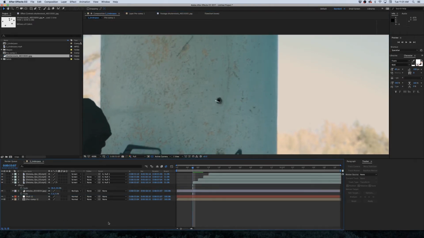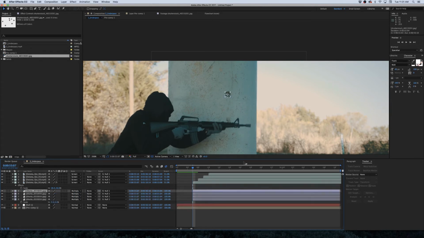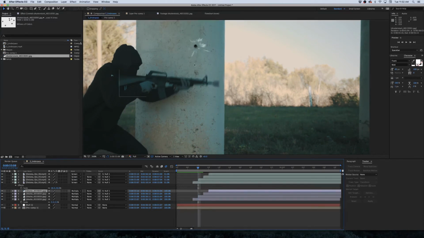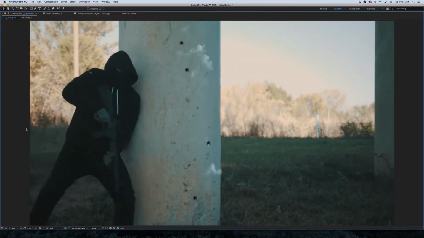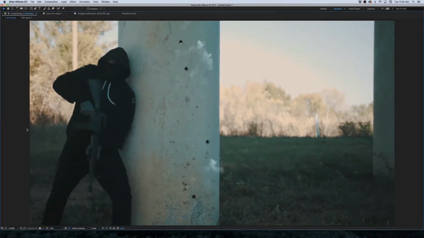You want the bullet hole to appear the moment that the dust element appears as well, and you'll parent that to the null object. Again, we'll duplicate that 4 times, one for each dust element. Slide each one frame at a time, and we'll get them all in position. And so here we go. Pretty cool, pretty convincing effect.